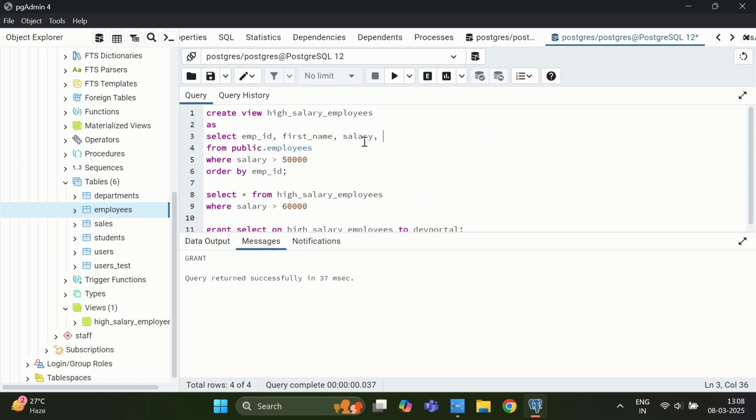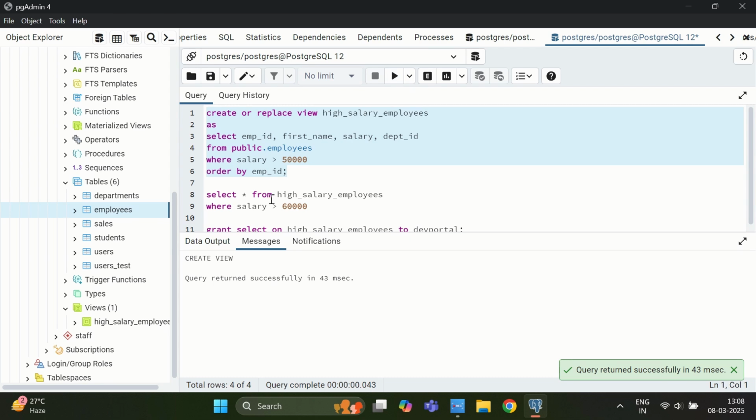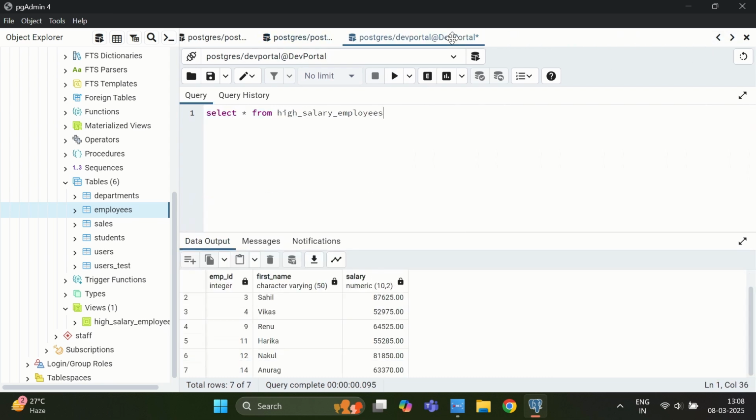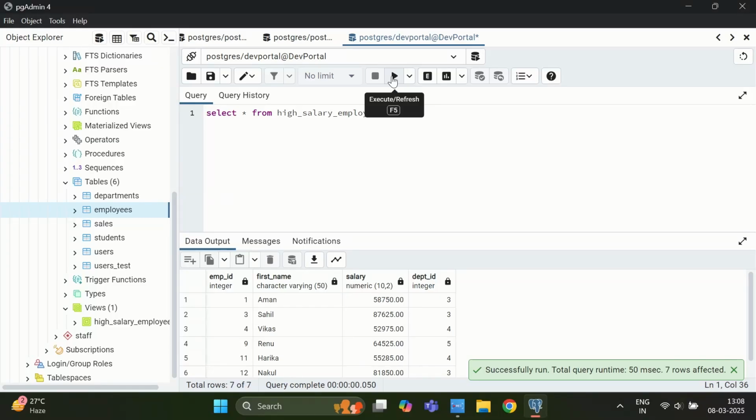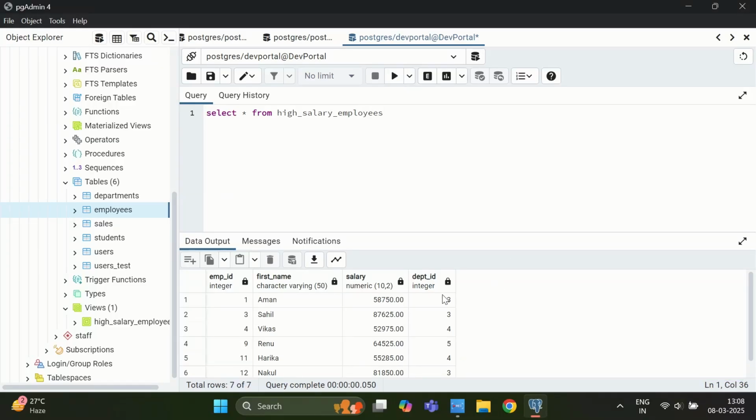Let me write another column, that is department underscore ID, and to replace the view, as I already told, we can use create or replace here. So if I create this view again, it got created, and if I execute this view using dev portal as a user, now department ID is also reflecting. So this is how we can modify the view.